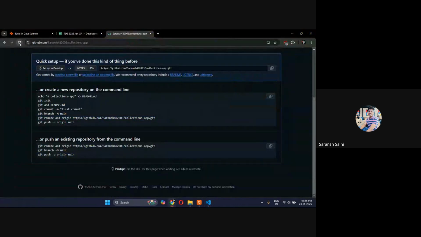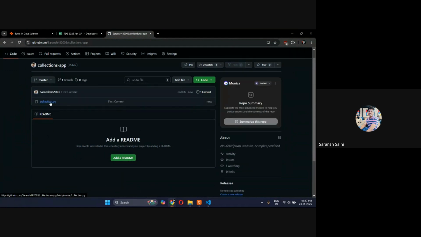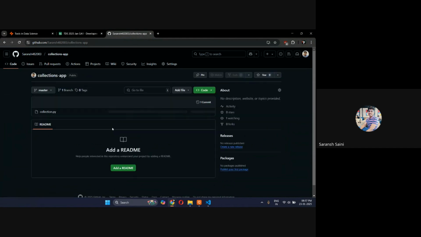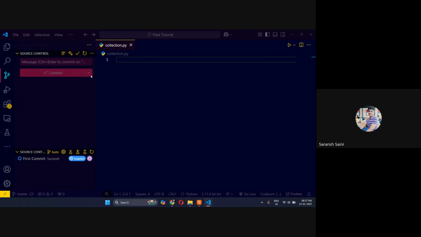All right, let's head back to our GitHub, and if you refresh it right now, you can see this particular file. Okay, so this file is present in this folder. We haven't written any code, that's why it's showing us this empty file. Okay, so our connection has been successfully established with GitHub, and all we have to do is whenever we make some changes, we have to commit and push.